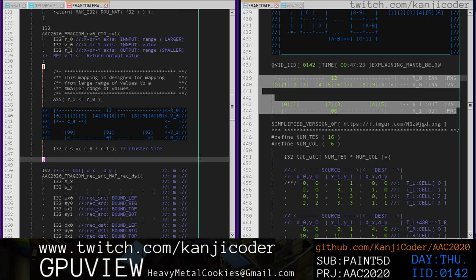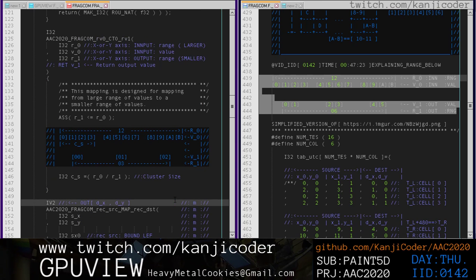Okay, that's as compact as we're going to get here. So this is the cluster size, right? If this is 3, the range here is 3. That's the output range, and the output range is always smaller, because we're sampling from a smaller texture. So 12 divided by 3 is 4, and the cluster size is 4.